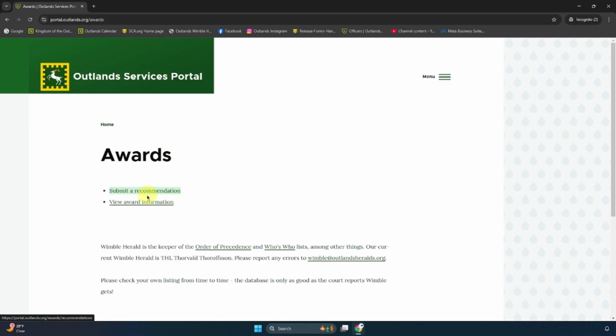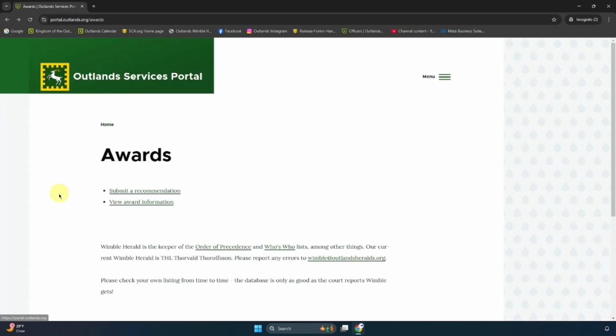There are two links that are specifically of notice. Submit a recommendation, and this is where we'll be going today, and then view award information. This will take you to the Wimble Herald, and this acts as the Outlands order of precedence, which, if you are unfamiliar with what that is, it is basically a listing of who has which awards and when they received them, as well as a listing of the awards themselves, their charter, descriptions, and award membership lists. We will not be getting into that today. We will be covering that another time.